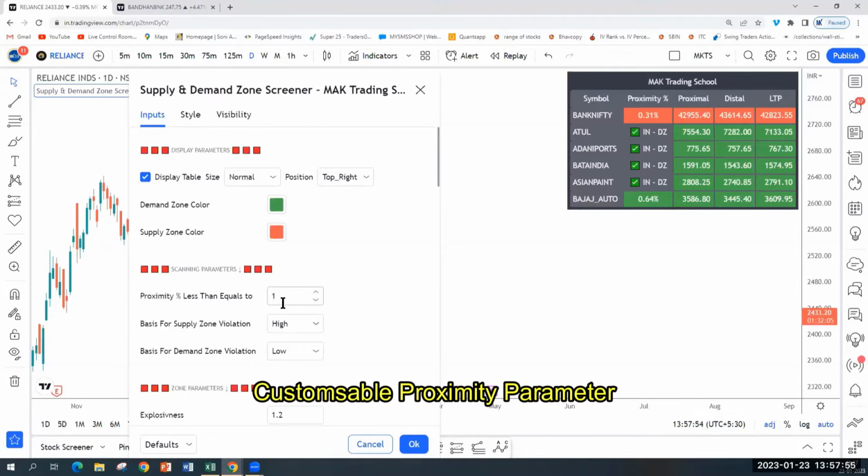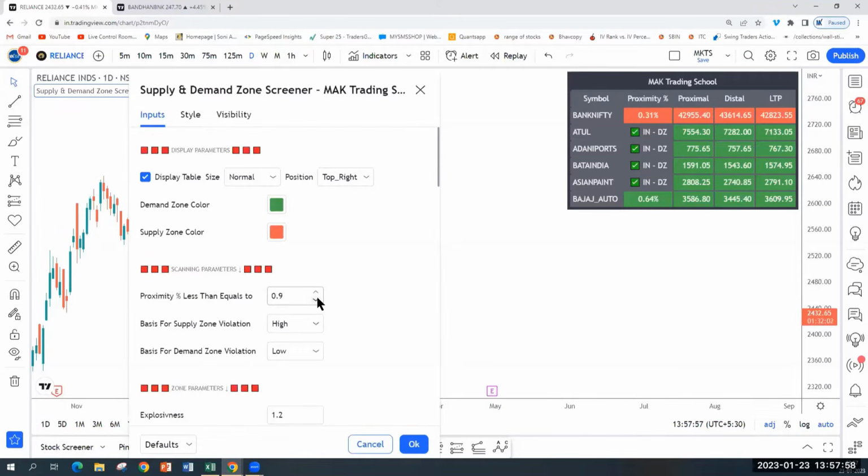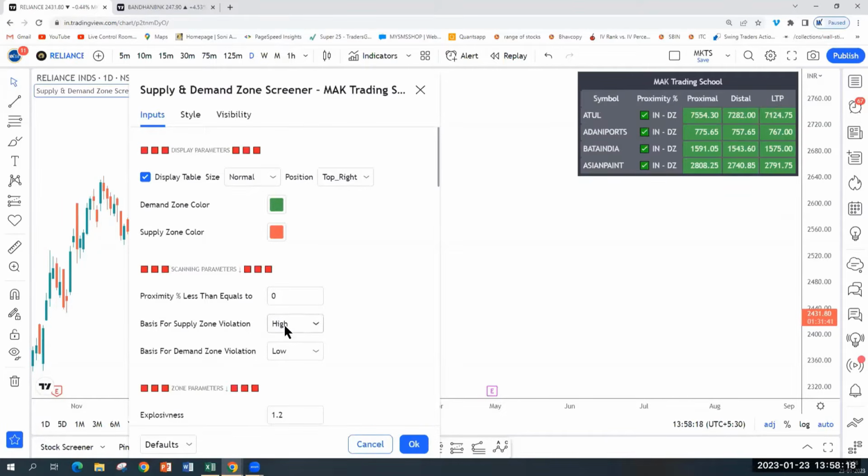If you want something which is very close to supply demand, you can reduce the percentage, get it down to 0.5%. And if you're looking for stocks which are already inside supply demand, then we can just make this 0. If you get it to 0, it will just throw up a list of stocks which are already inside a supply or a demand zone. Basis for supply demand zone violation by default is on high and low. I'll keep it at high and low. If you see, once I've changed the percentage to 0, it is throwing up a list of stocks which are already inside zones. Currently, on this watch list that I'm scanning, there is nothing inside supply. You have stocks which are already inside a demand zone.